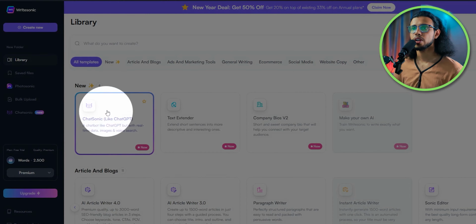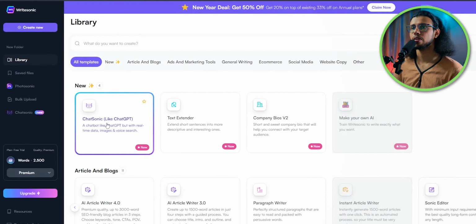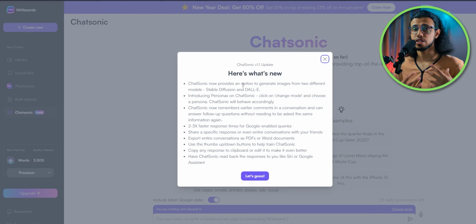And there it is, ChatSonic, like ChatGPT. Let's take a look. So right there is the biggest difference. It can generate images using Stable Diffusion and DALL-E. I've actually used Stable Diffusion myself a lot more than DALL-E, and I've seen some amazing results. And there are these personas which are dedicated AI profiles made for certain topics. So you don't necessarily have to use the general model for everything.